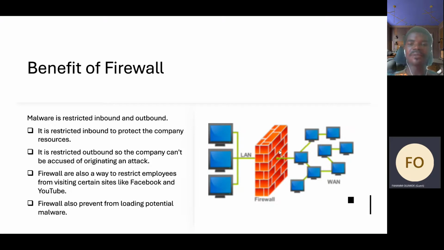As you can see in the image here, this is a firewall again. WAN stands for wide area network, in other words, a network that is not on our local network. LAN stands for local area network, right? This is the setup that we are trying to protect. This is the firewall, and this is the outside network. So we are trying to use the firewall here to restrict inbound, to protect the company resources.